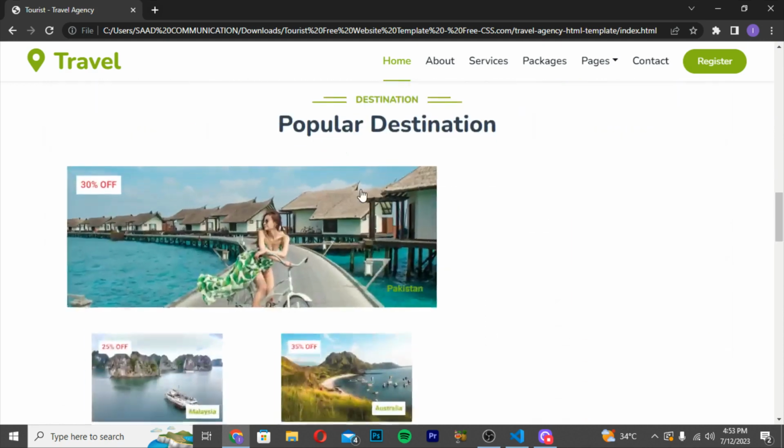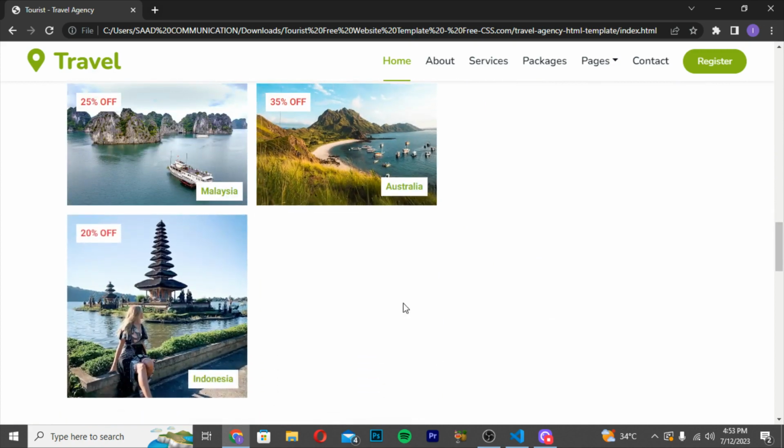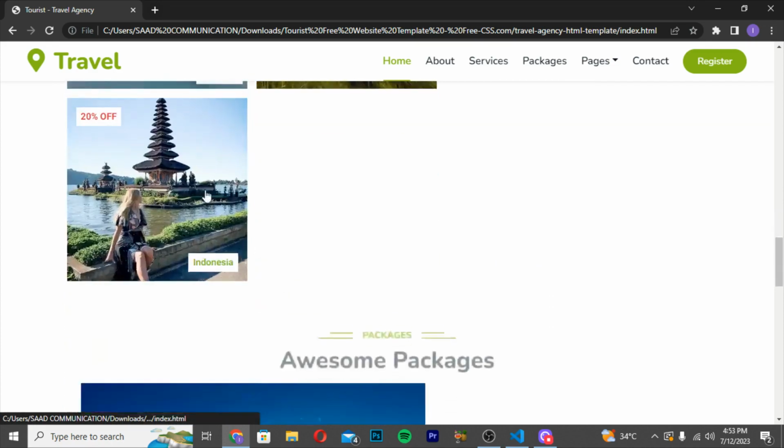Then move down here, these are the popular destinations where this traveling agency takes its customers or its users to. These are the popular locations. You can see how amazing.